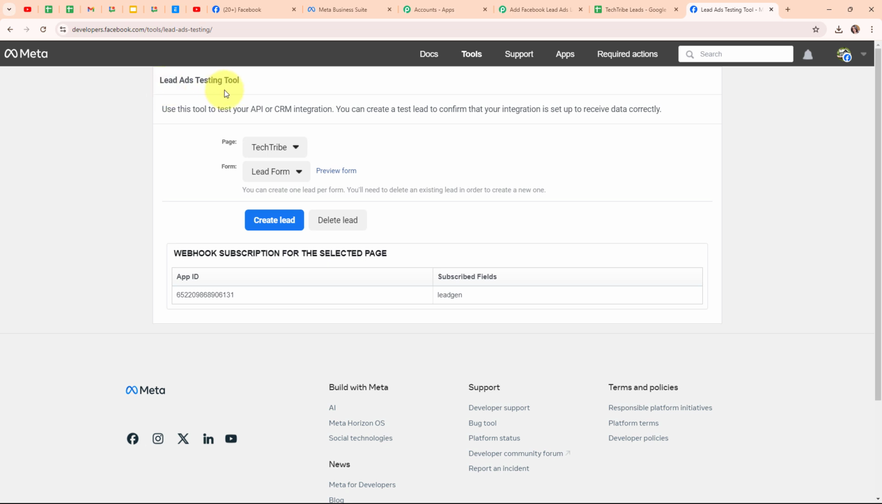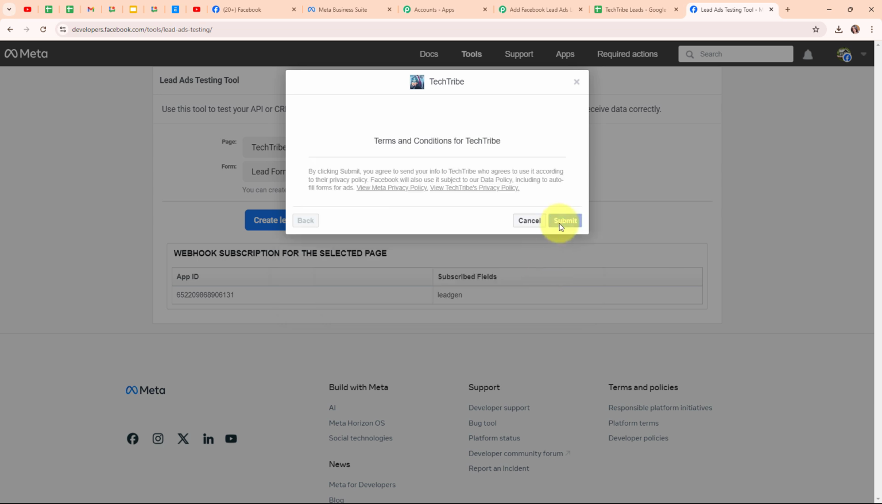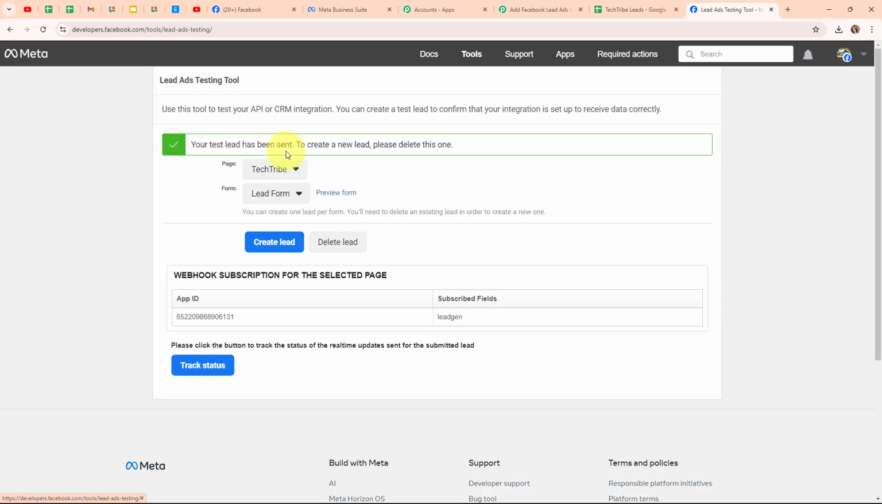And now under this Lead Ads Testing tool, it is asking me to select the page and my form. You can see my page and my form are already selected. So to generate a test lead, I'm going to click on this preview form given over here. And now I'm going to enter some dummy data and do a test submission. For the first name, I'm going to enter test, last name as user, email as test@pabblytudes.com. Here I'm going to enter some random phone number. And now after entering all the required details, I'm going to click on this continue and then submit. And here you can see it says your test lead has been sent.